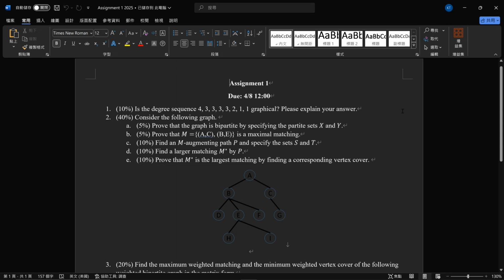All right, so today we're going to first discuss the solutions for assignment 1, and then we'll complete the proof of Tutte's theorem. And if we still have time, we're going to discuss another problem related to matching, that is stable matching. But let's see if we have time for stable matching. So let's start with the solution for assignment 1, okay?